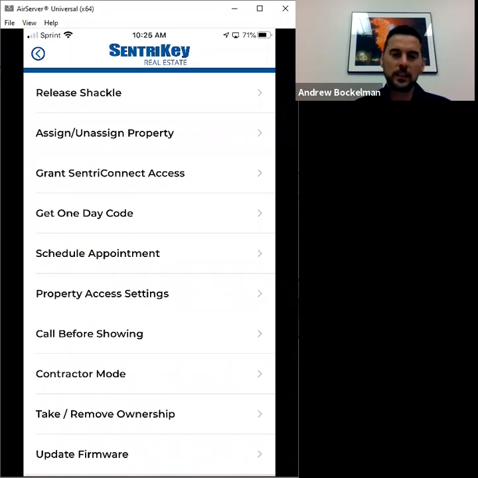I think we're familiar with the get one day code. Everybody's familiar with the one day codes. Again, those you can generate a one day code for up to 14 days in advance. We do have an alternative method of access for temporary accesses, which is grant Sentry Connect access. So I'll touch on that here.